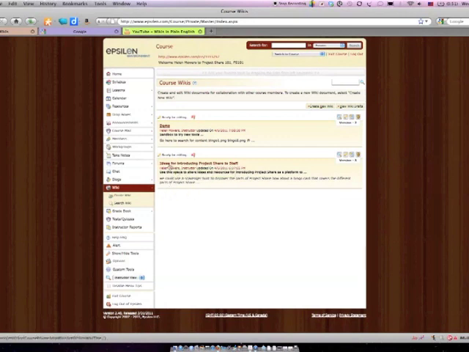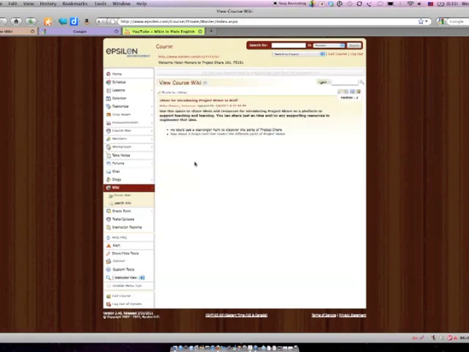So we're going to go to Ideas for Introducing Project Share to Staff. And if you hover over the title, you'll notice that it becomes a finger, and there's a little line there, so that's a hyperlink we can click on. And it's going to open up the wiki. And you can see that we're going to use this space to share ideas and resources for introducing Project Share to our colleagues. So what are some ways that we can take this back and introduce it to them?